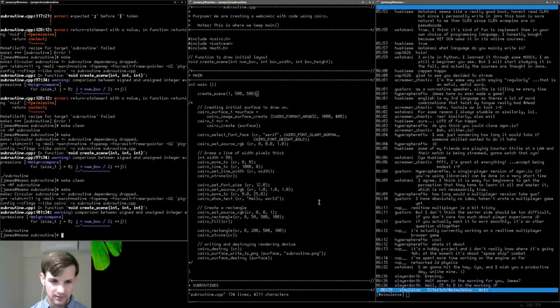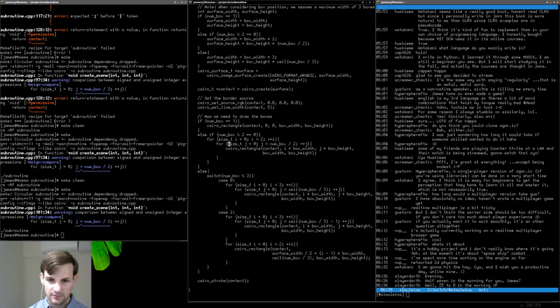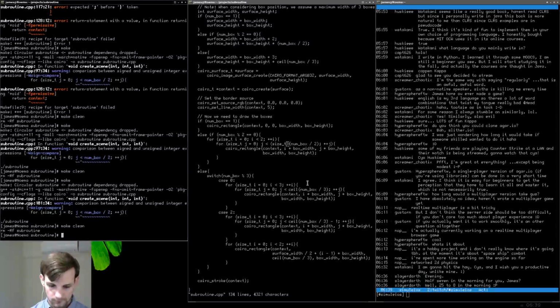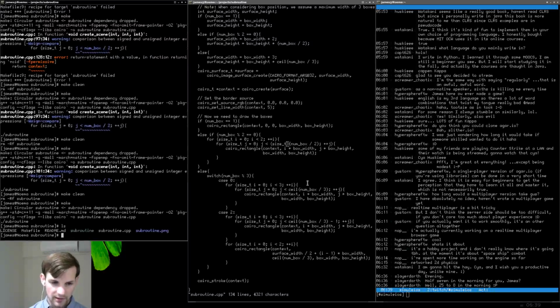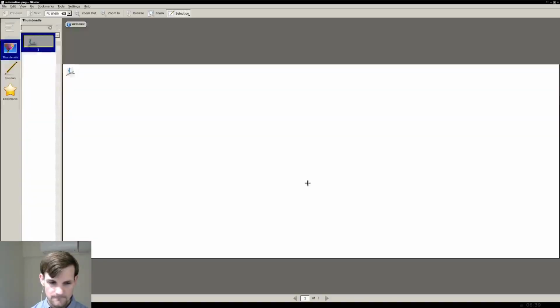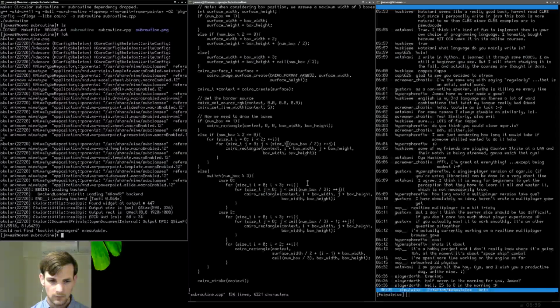Comparison between signed and unsigned integers. That's fine. Let's go ahead and fix that one. So this is going to have to be int. To be fair, this is always going to be positive. Yeah, okay. So now let's do ls. We should have subroutine.png, ocular. Let's just run the last ocular command. Let's remove subroutine. Oh my gosh, I forgot to, yeah, okay.